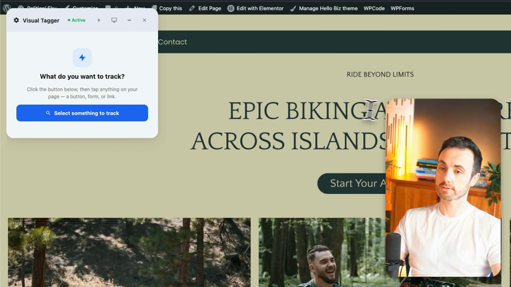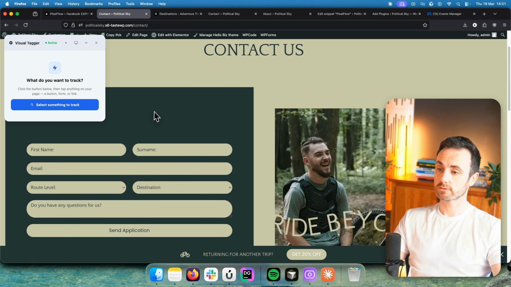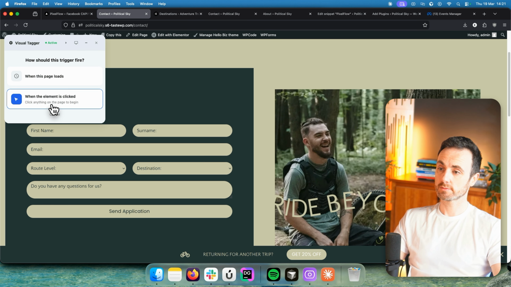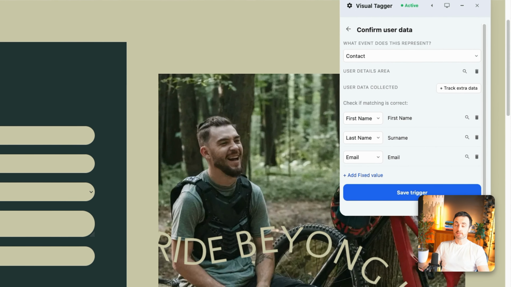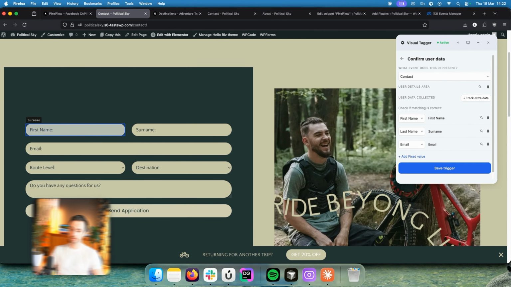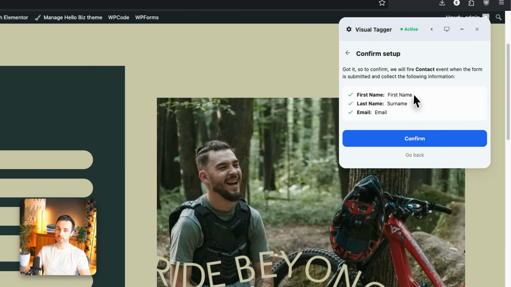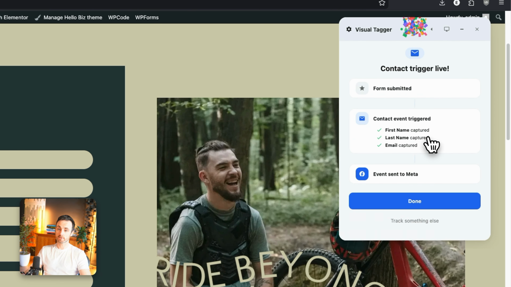And I can see it here. So what do I want to track? Let's say I want to track when people contact me. I can scroll down here, select something to track, and I want to track this send application button. So it's detected that this is a form. It's tracking the user's name, first name, last name, and email address, and it's going to trigger a contact event once this button is clicked. So let's save trigger. It's going to confirm all the information that we're tracking and click on confirm.